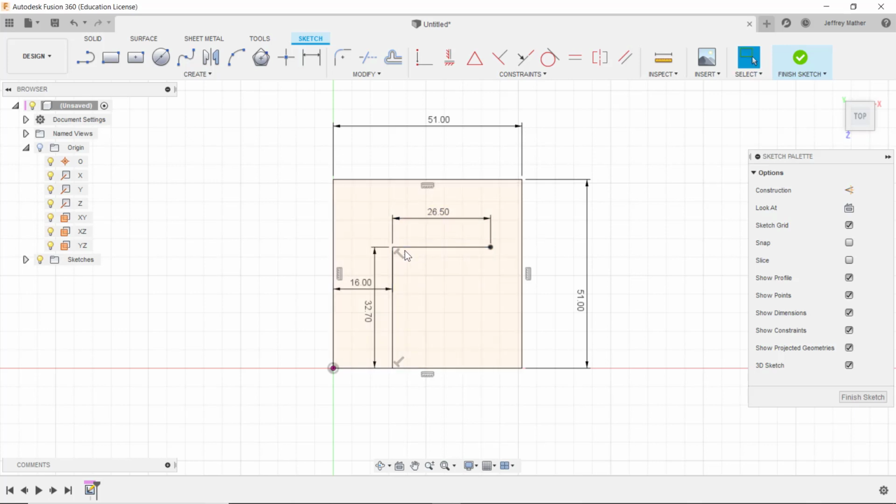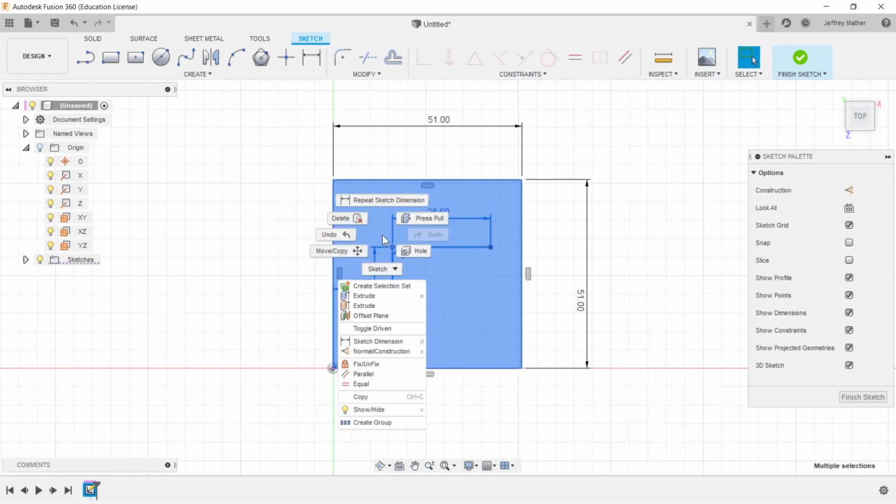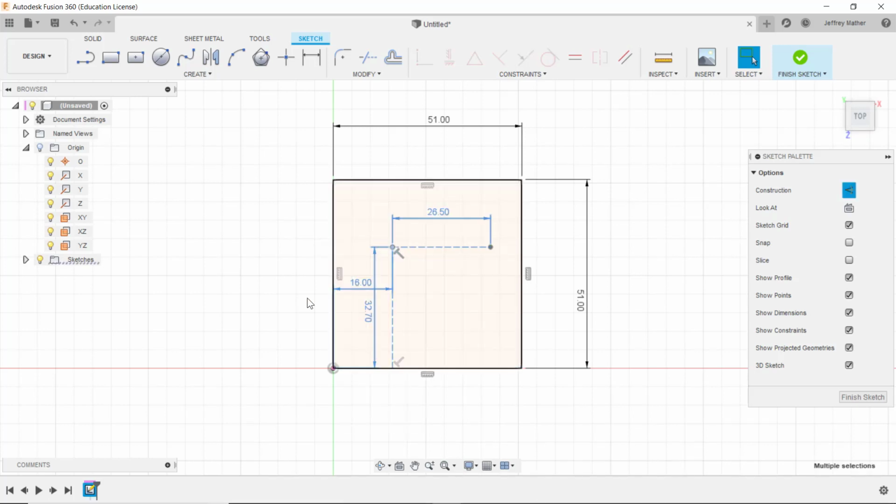Alright, now I'm going to change these two lines to construction lines. So I'll just crossing window select those two lines. I'll right click and change those two lines to construction lines. We'll see why here in a few minutes.